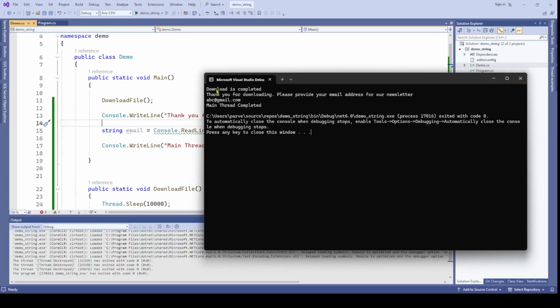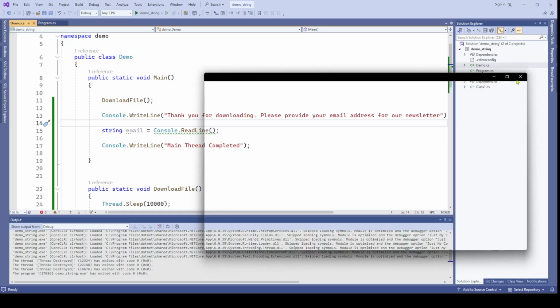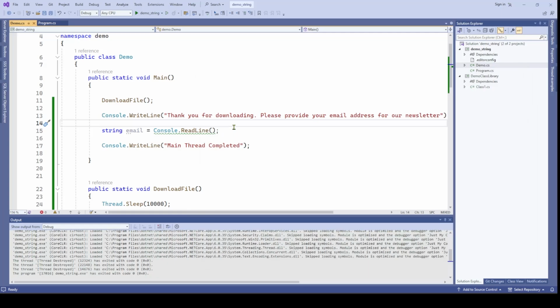Now, we want to remove this wait. We don't want to keep the user waiting till the download is completed. We can just give them this message, thank you for downloading and please provide the email address, right? And once the file is downloaded, they can see the message download is completed and they can access the file. To achieve this functionality, we need to use threads. Okay, so let's create a thread.